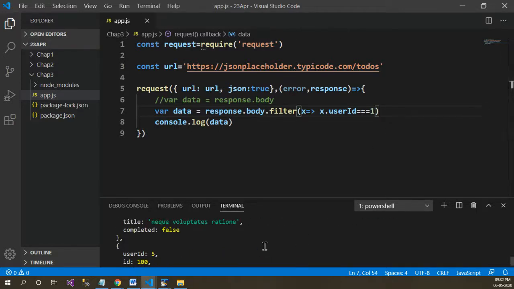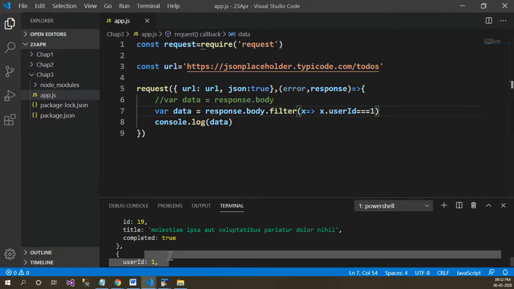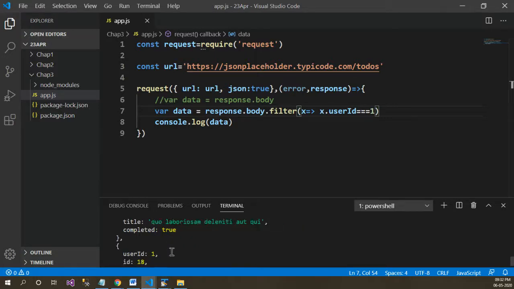Let's go back to the terminal and print the result. node app.js. You can see that you will get the data for only user ID 1. The rest of the users' data will not get shown. So this way you can filter the response.